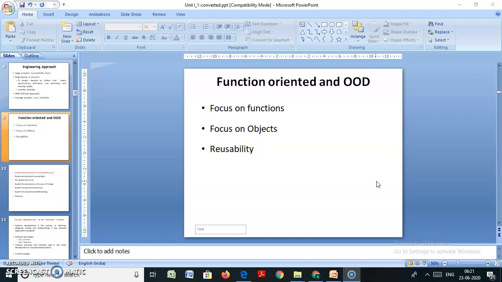In the previous class, we discussed the engineering approach and software systems. What are the challenges of large software systems, and what are the reasons for failure of the product? What do you mean by successful software systems? And engineering approach. So what do you mean by engineering approach?